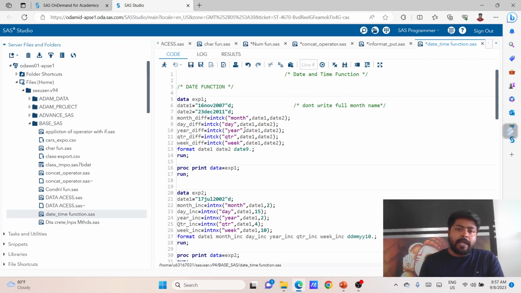You need to upgrade that thing also. I'll teach you, but you have to upgrade yourself on how to deal with the INTCK function. By using the INTCK function, we can get the difference of those two variables. It could be in day, month, year, quarter, week, as per our convenience and requirement. This is all about INTCK.